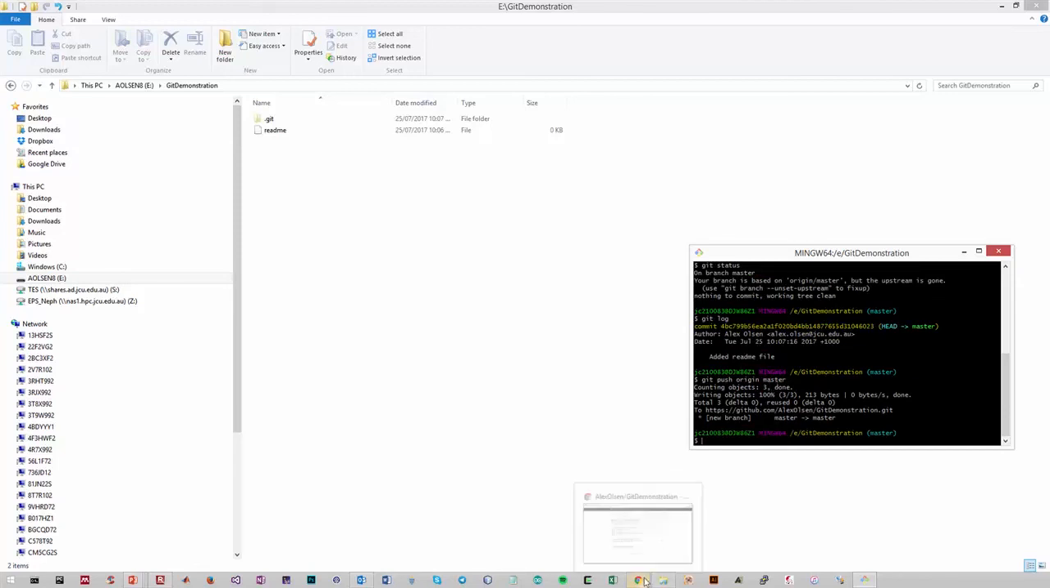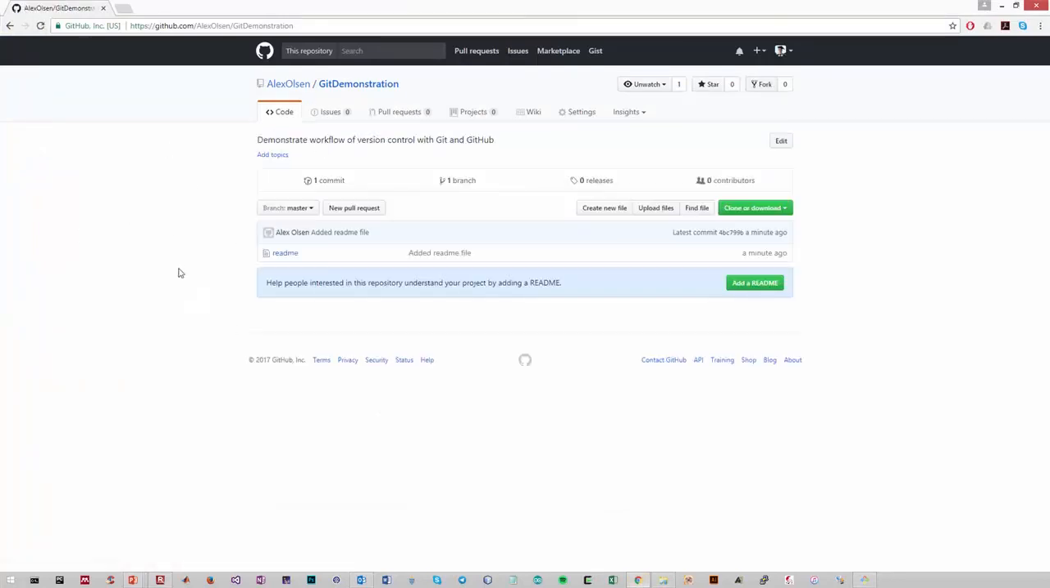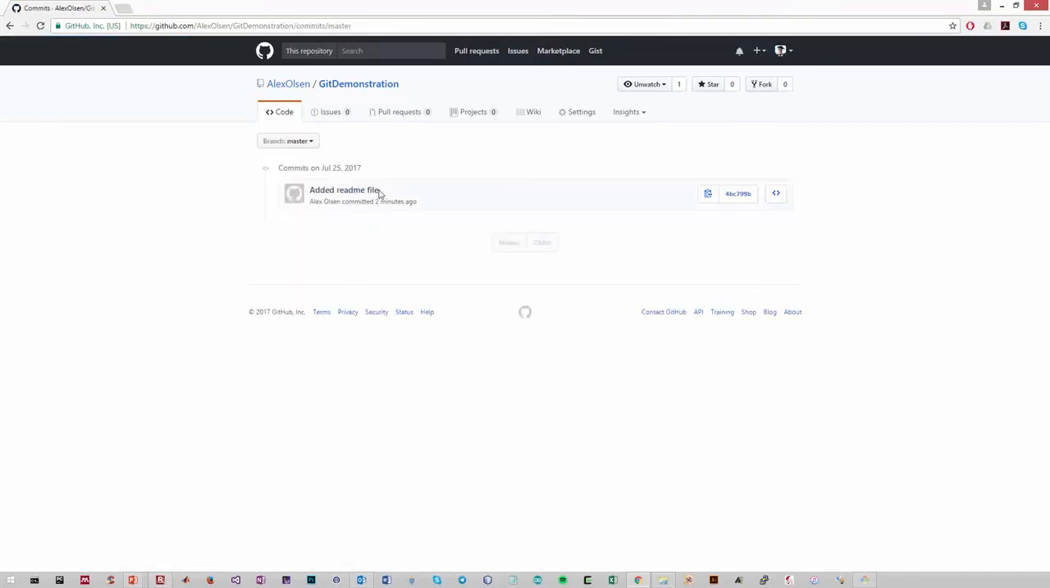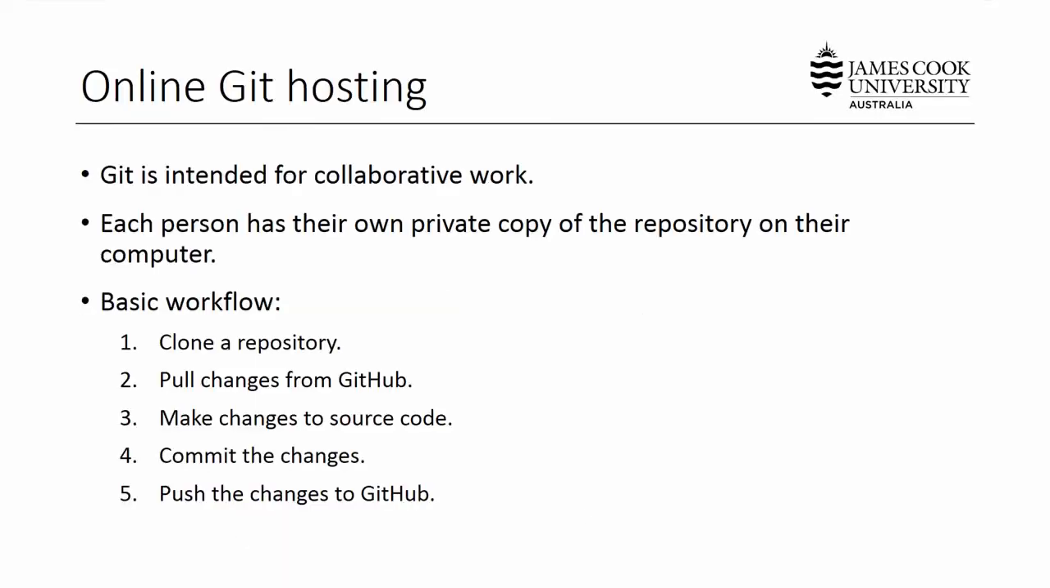So let's actually have a look at those changes online. If we refresh our view of the Git repo, as you can see, we've added in a new file to the repository, and there is now a commit that exists. So we can view all of the commits. This is the commit message that I typed in, the commit ID, and so that's how it works. So whenever you do your basic workflow, you'll want to pull changes, modify your code, commit changes, and then push those changes. So that's the very basic workflow for online Git hosting.